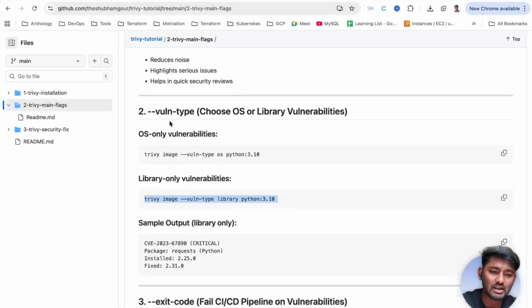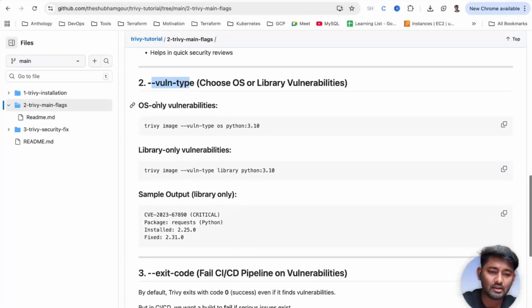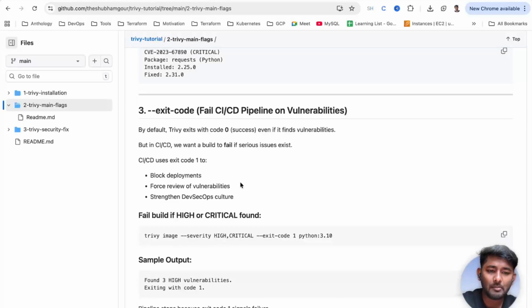All right. I hope you understand one type flag. Here we covered OS level vulnerability and library level vulnerability. Okay. Now, coming up next, the third and the final flag, that is exit code.